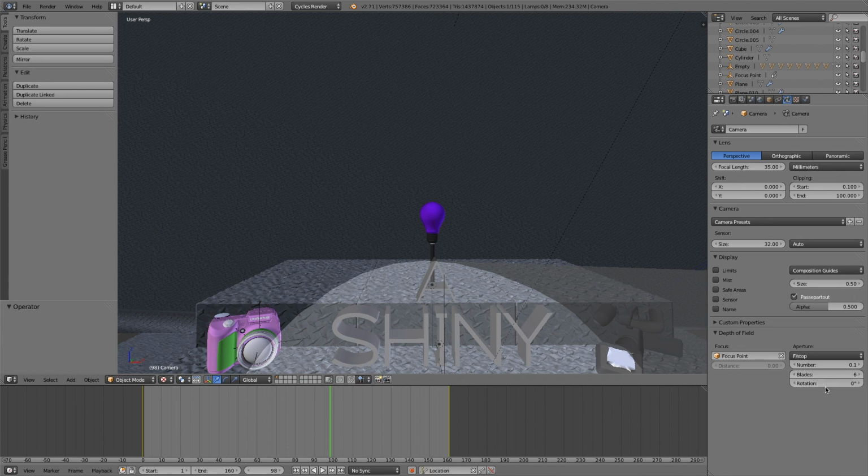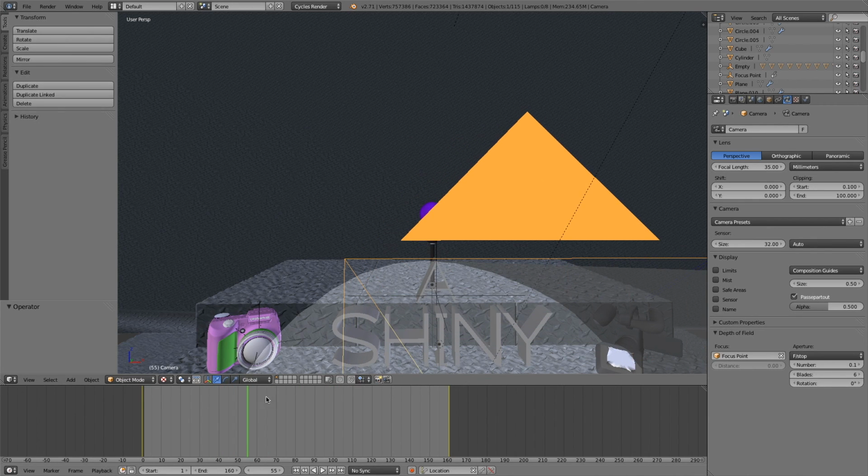So 6, I set my balls of light to be hexagons. You probably didn't understand that, but whatever. And that's how rotated they are. So that's pretty much it for the most part, guys.